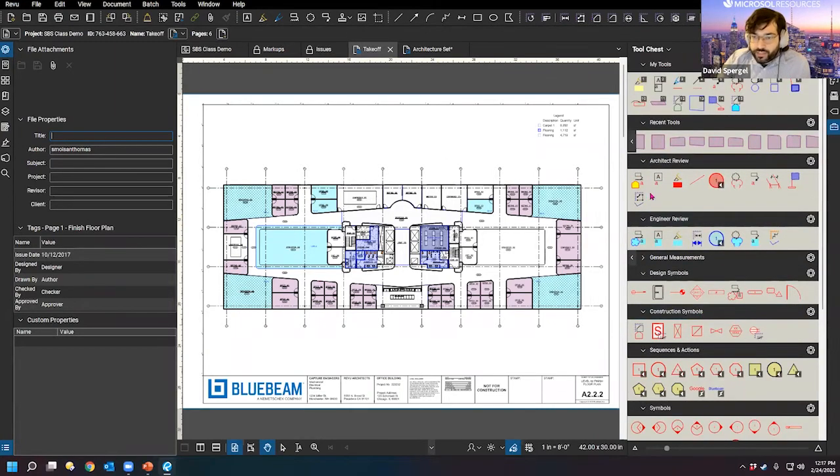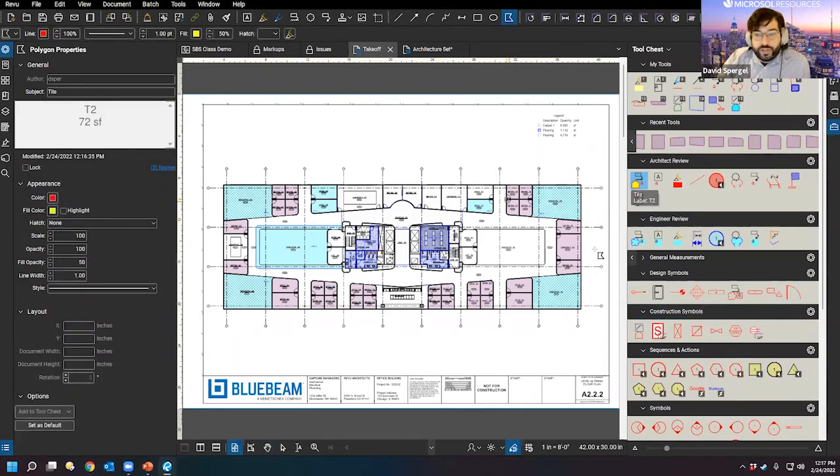So it just gives me a little bit more flexibility. Like if I were to select this callout for under Architect Review, and now I have my polygon properties over here that I can edit and kind of go back and forth like that.